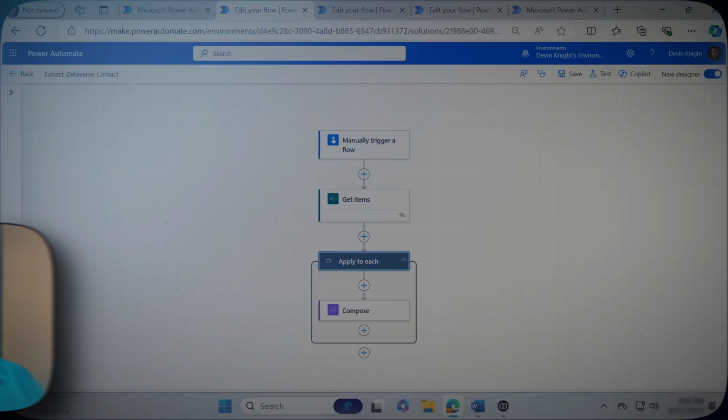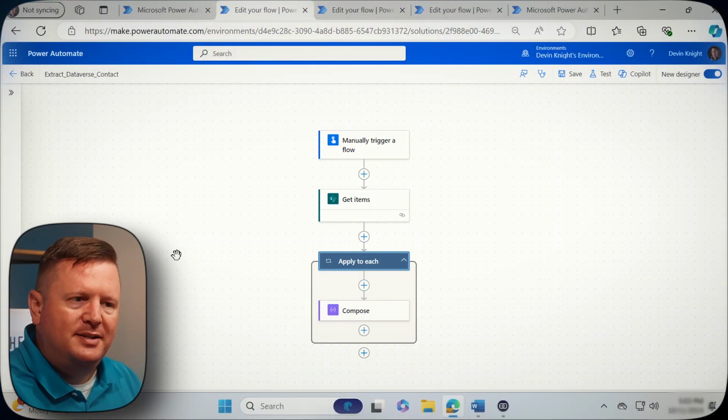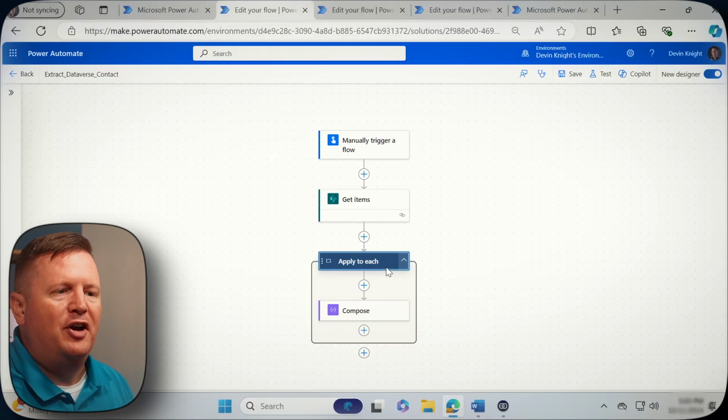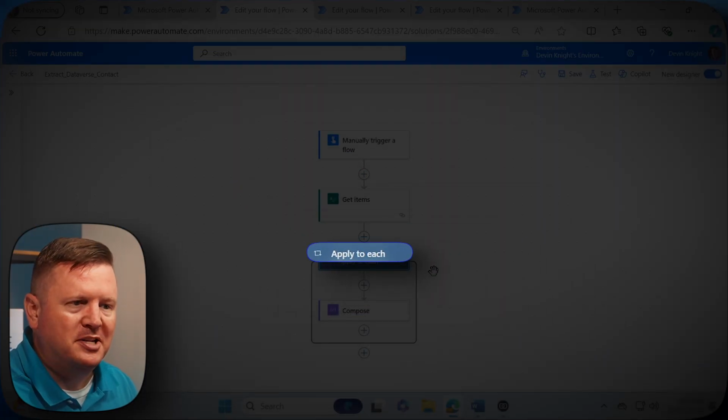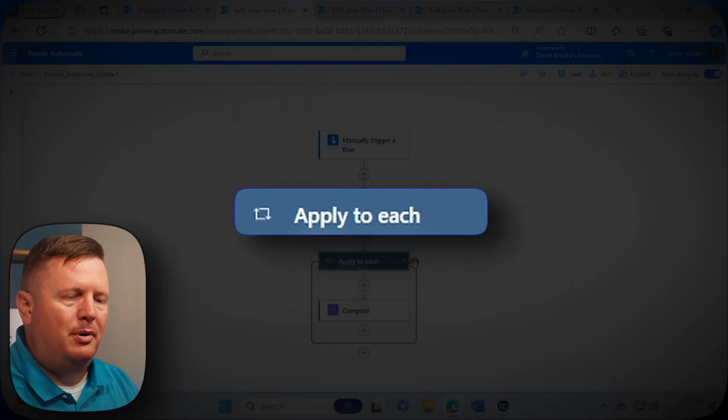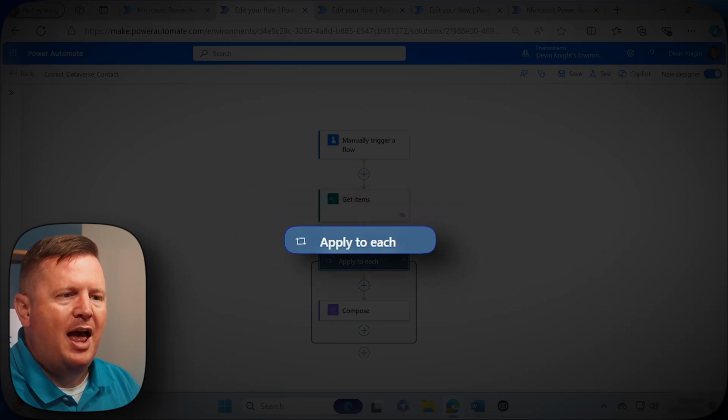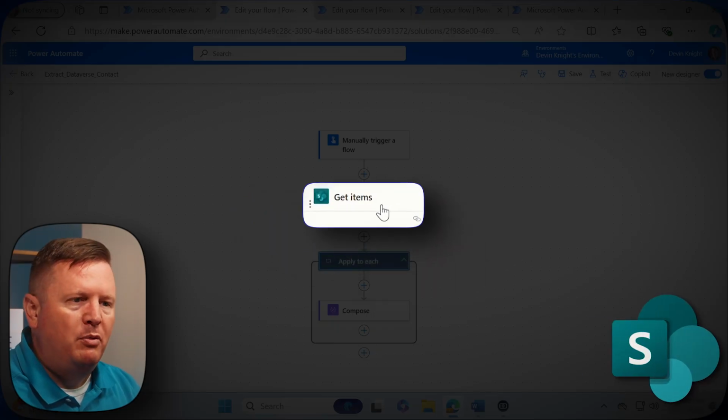So let's first look at how you can set it up and enable it inside of a demonstration, and then we'll walk you through things you need to consider after the fact. All right, so we have another flow open on our screen here. This particular flow has an apply to each loop that's part of it, and this loop could go over a number of items from our source. We're working with a SharePoint list.